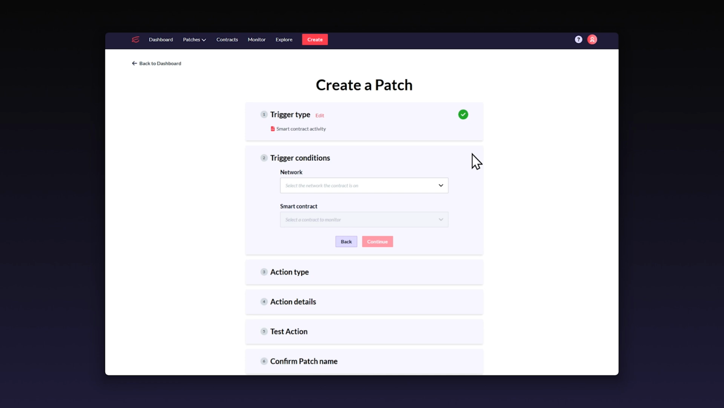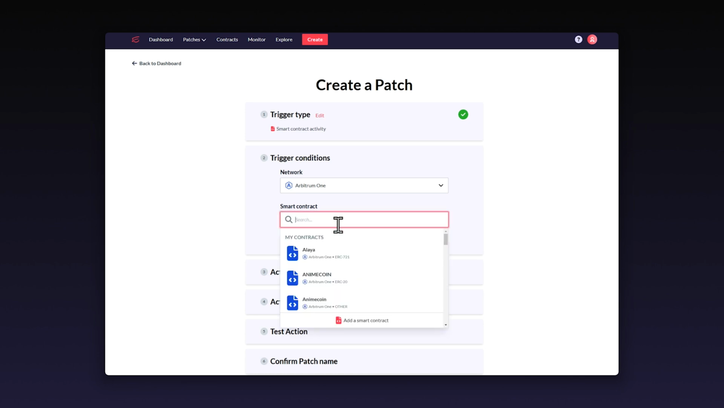Now we need to tell Dispatch which contract to monitor. For XY Finance, we'll use their Y-Bridge contract on Arbitrum. So for the network, I'll select Arbitrum. And now we can add in their smart contract. Now, if you've already added in a smart contract, you can, of course, search for it, but I have not added in XY Finance in here, so there is no XY Finance contract.